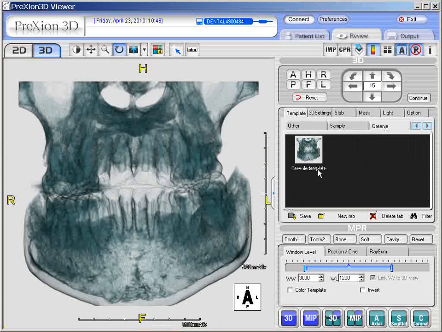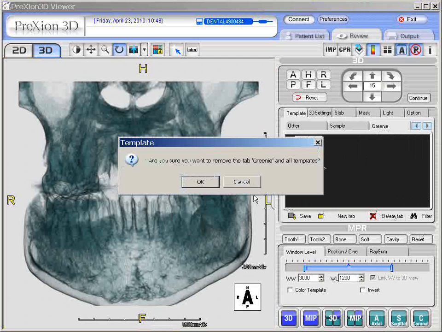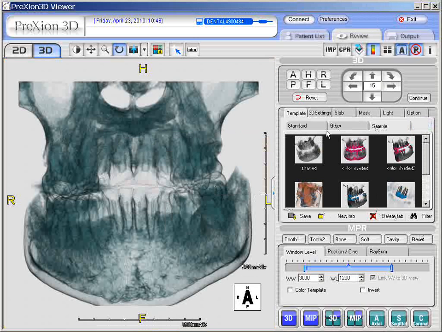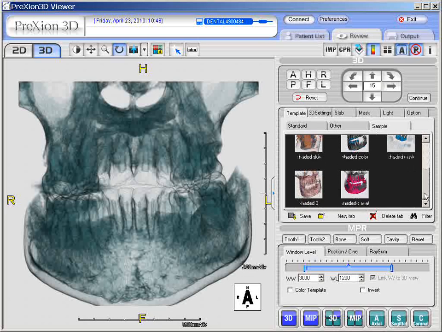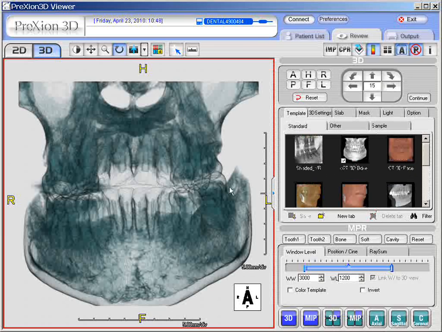And if I want to delete it, it's very simple. I can delete the tab, okay, and then that goes away, and so I'm left with the other icons. So that is just a way to check that. Now, if you want to go back to the original, just change the CT bone.